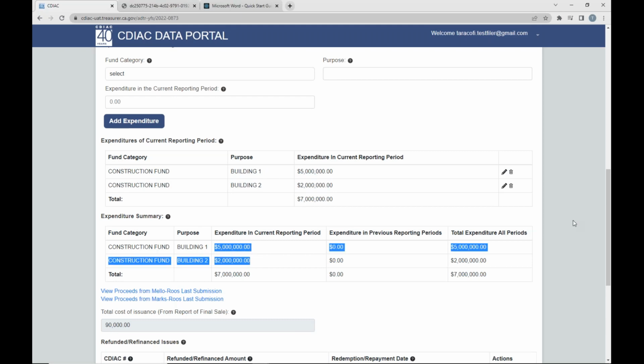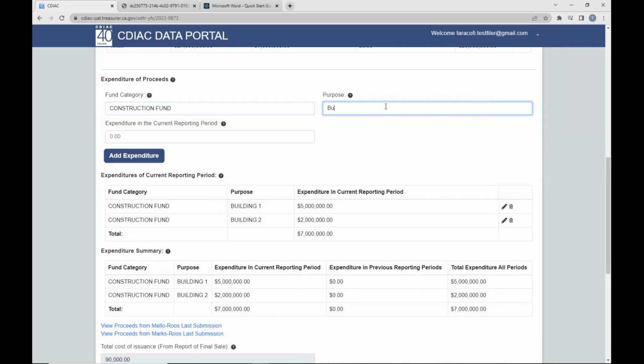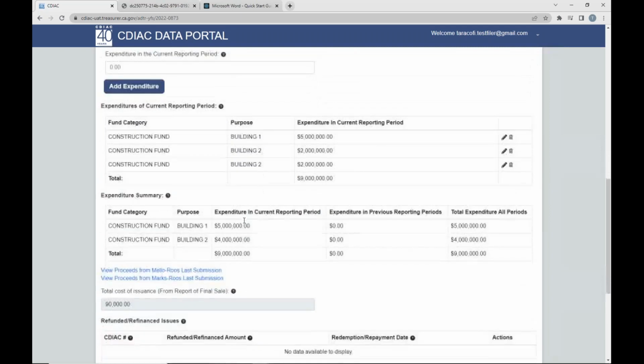If identical purpose descriptions are used year to year, the expenditure by purpose will sum across reporting years. I can show an example by adding another construction fund purpose called Building 2 for another amount, which now displays the individual amounts from the construction fund for Building 2 in the current reporting period, but tallies the amount for Building 2 in the summary table. Edits and deletions of the expenditures may be made by clicking on the pencil or trash can icons in the table.